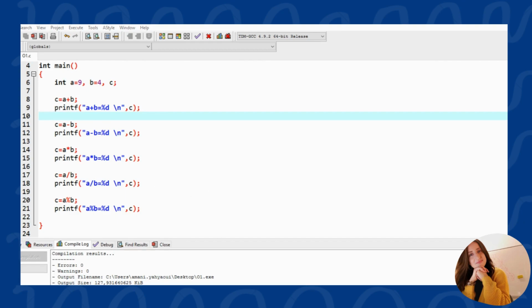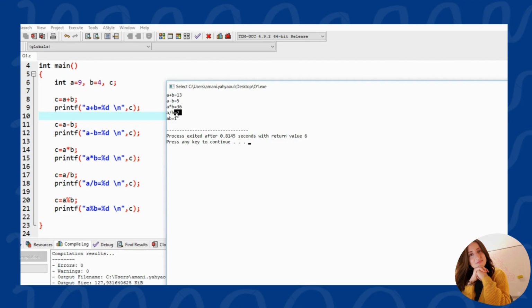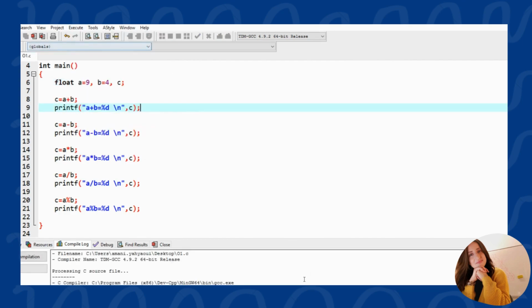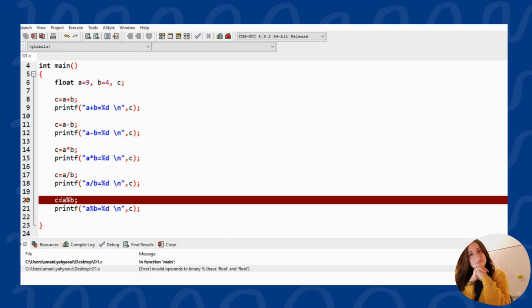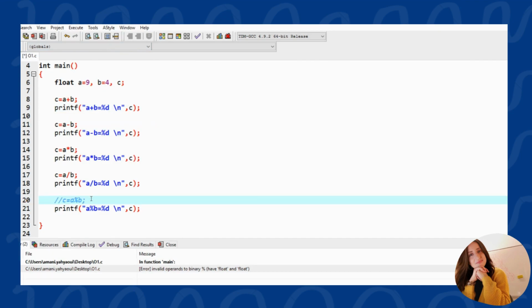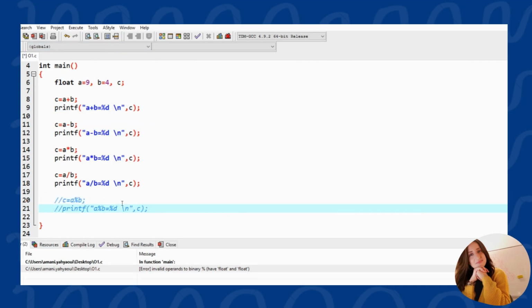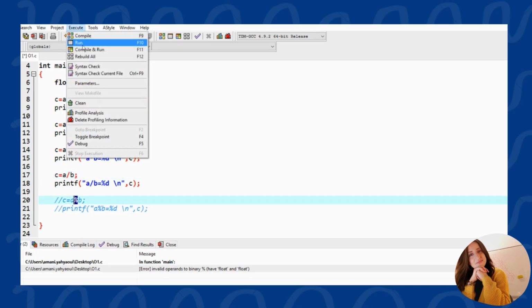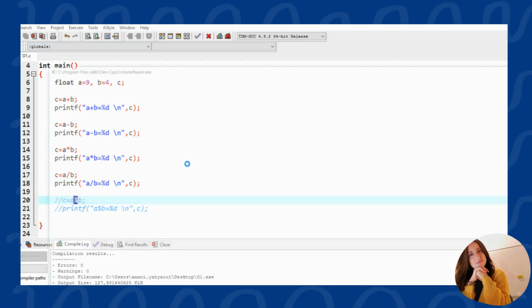We got the result as you can see here: a divided by b, it's 2. Why? Because the type of a and b, they are integer, not float. If you use float here, the result will change. Yeah, for sure we have to take this increment because we cannot use the remainder with float. It's just with integer. That's why we got an error.